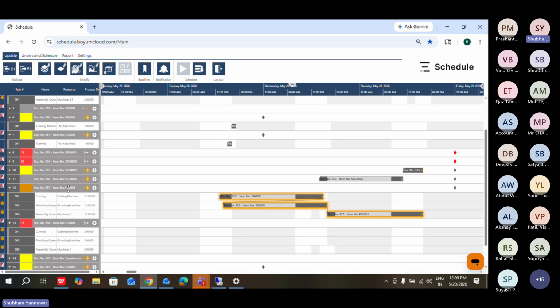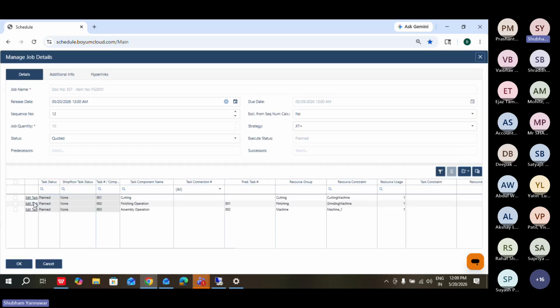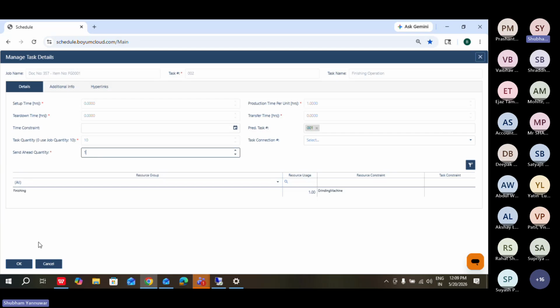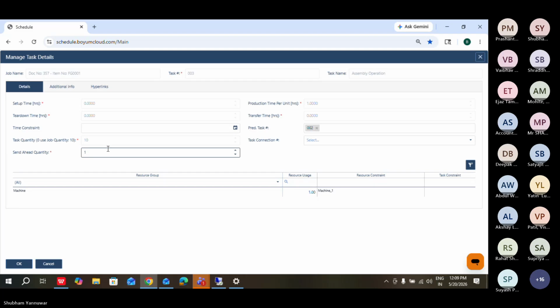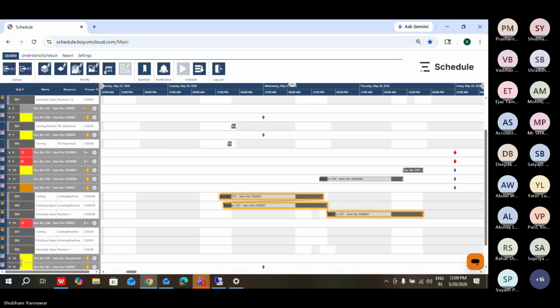So you can also define the send ahead quantities for individual tasks, and I will just define this for the remaining tasks. Once this is done, you can see there is a drastic reduction of the overall lead time for that particular production order. So these are all the scenarios which we have for today. I would like to open this session for questions if you have some questions for us.